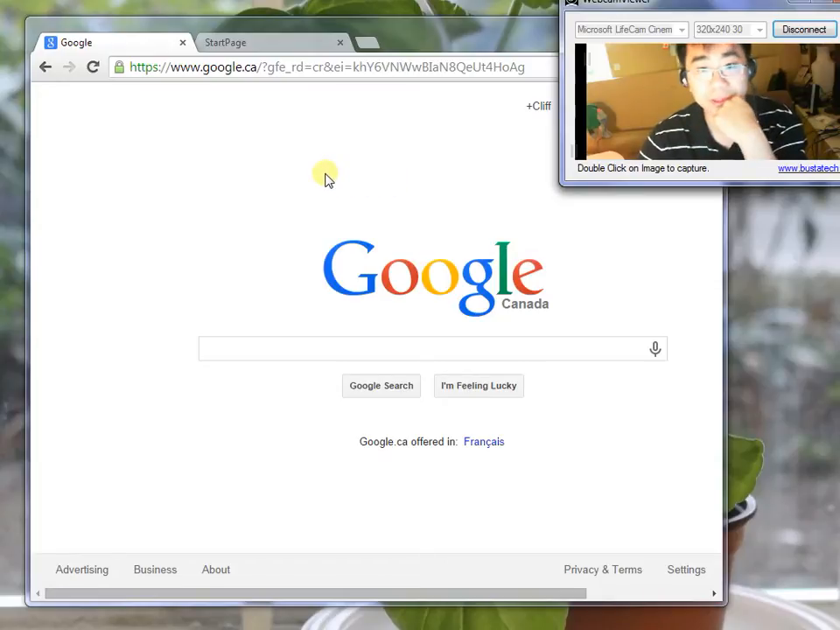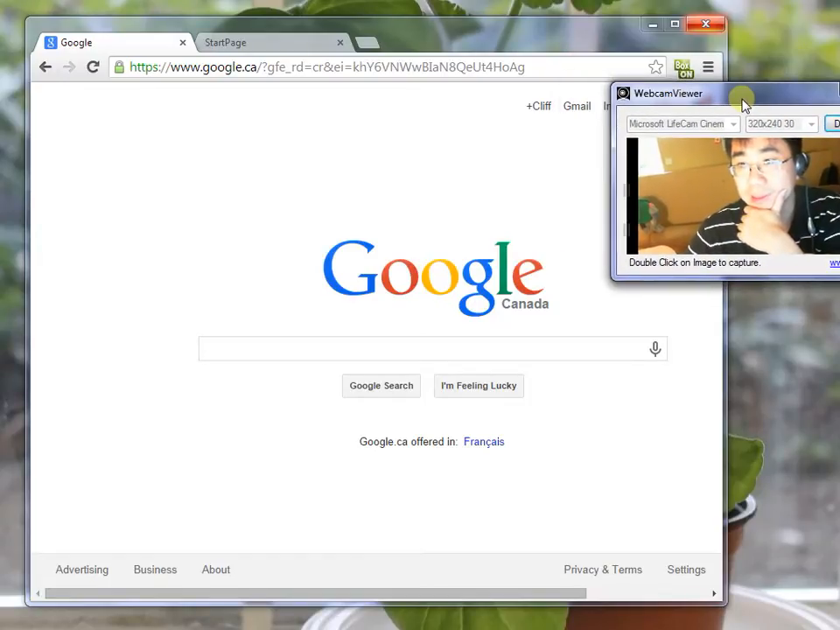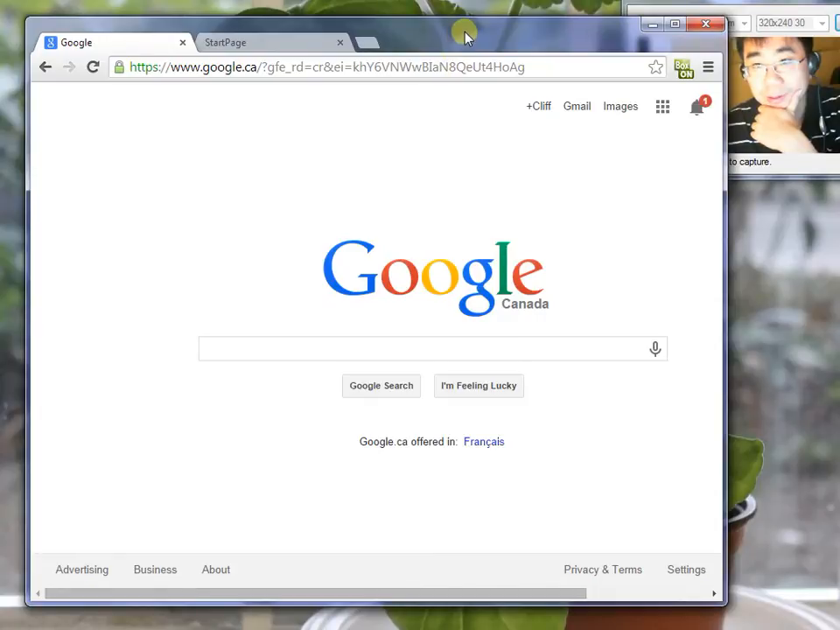I'm going to show you how to keep an application window always on top. Right now we have two application windows.